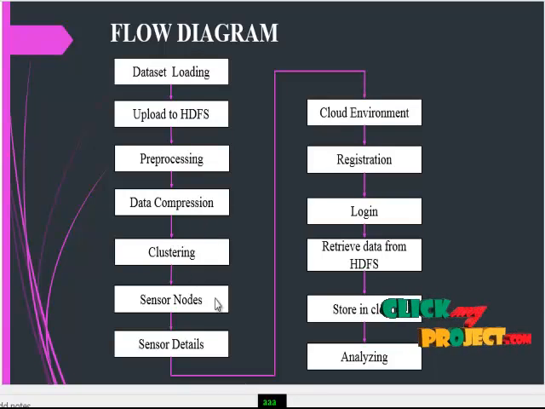The next process is sensor nodes. Sensor nodes are an important process of this project. Here we can create many sensor nodes. These nodes each have a number of vehicle details. The next process is sensor details. Each sensor node has the information about the vehicles.